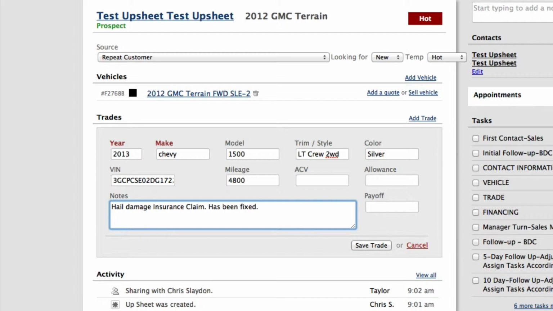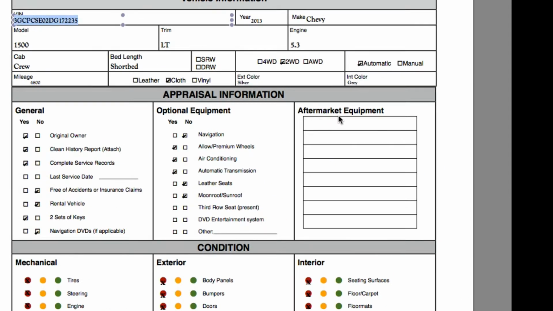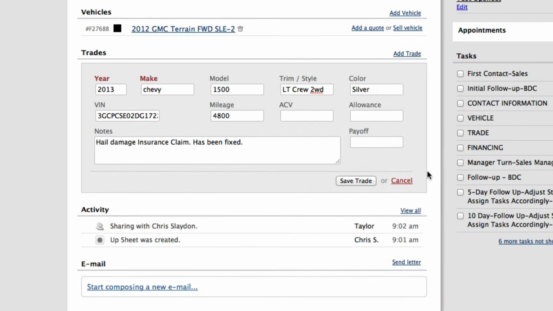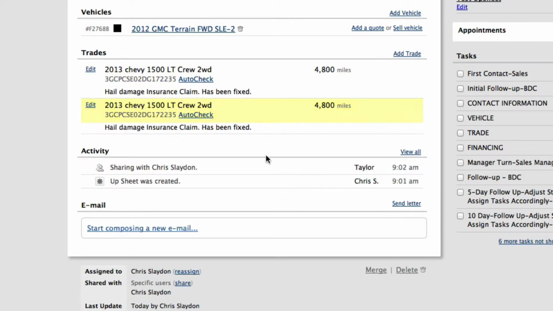One thing to note, on your trade-in appraisal form, if you look over here at the aftermarket equipment, if there's any aftermarket equipment, make sure that's filled out over there. So when that information is done, let's hit Save Trade. So now we have it in AutoRaptor.